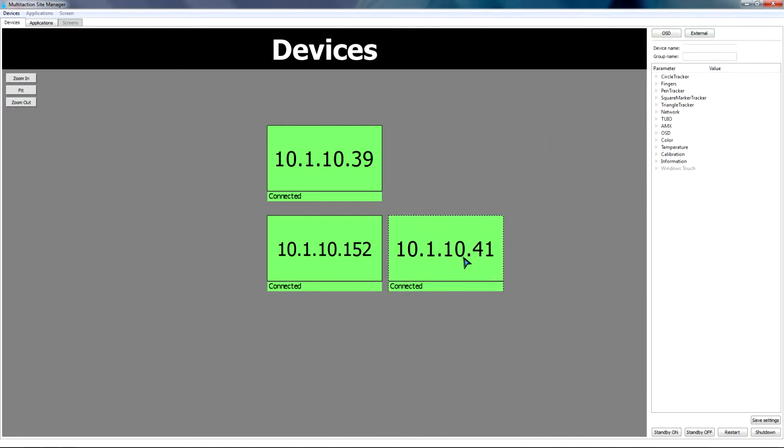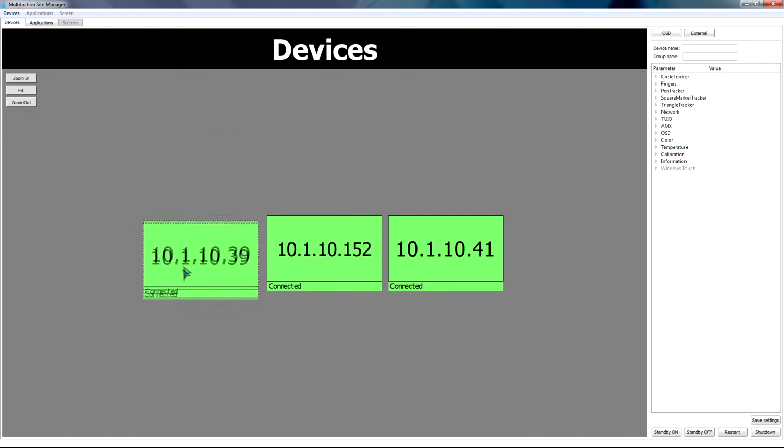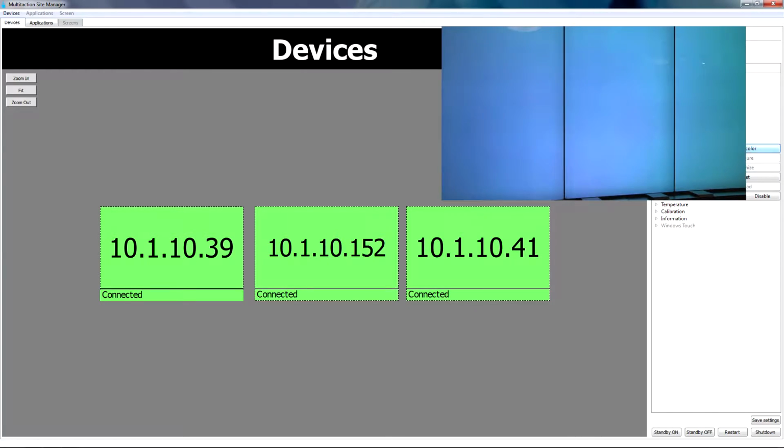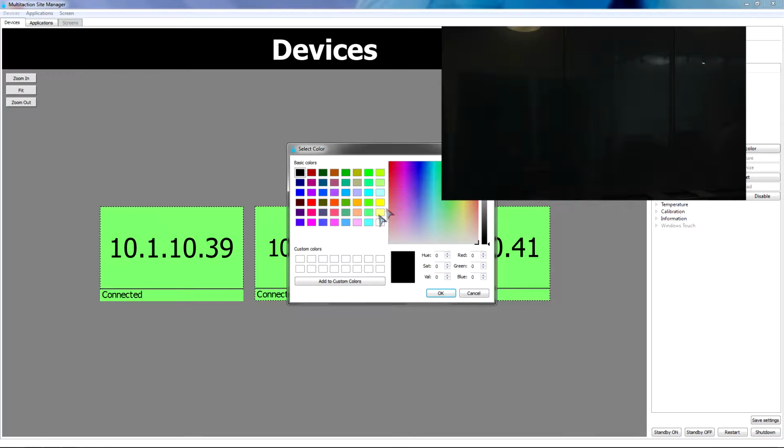So we just move this one here, maybe move this one here. Let's go to Fit. So we have our screens already in order on SiteManager. If you go here and select all the screens and go to our color under parameter, we can select a box called Show Color, and then let's just select white and click OK.